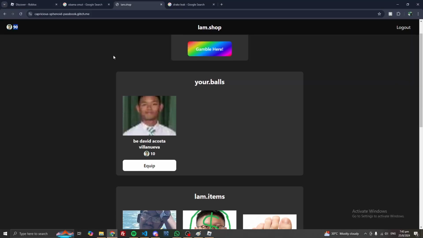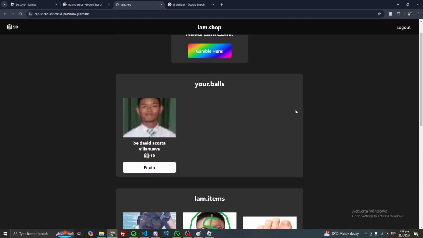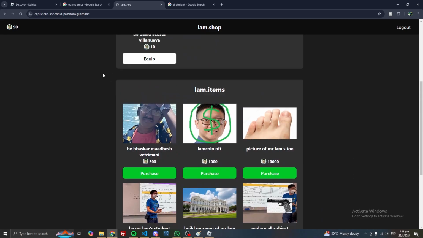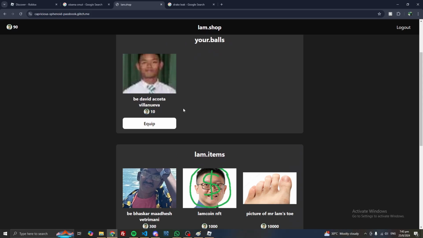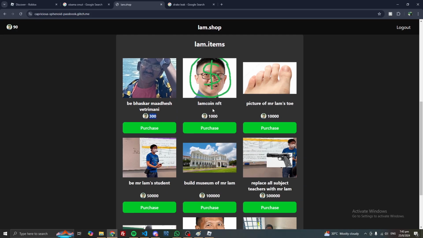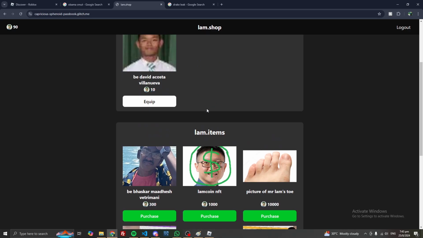Anyway, in our shop page, we want to be able to show our lam coins, and all our items. We want to show the items in the shop that we haven't bought. Here, I've already bought David, and that is 10. We want to show the value of the items that we bought, and the items and the value of the items that we haven't bought as well. So this is the prices, and this is the value.